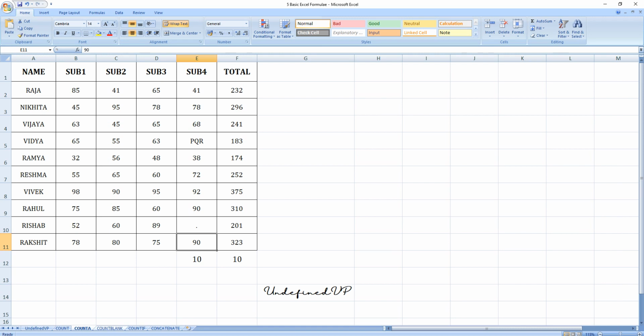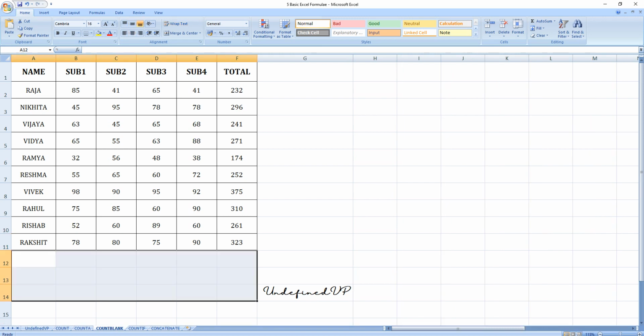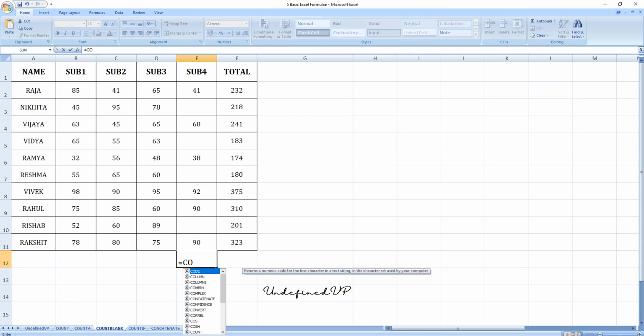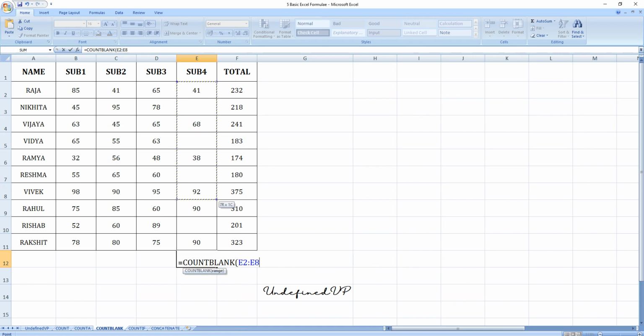Then comes count blank. In the name itself it is there, that is, it counts the blank cells which are in the given range. So I will delete some of the data here. As you can see, I have deleted the data from 4 cells. So I'll do is equal to count blank, bracket open, I'll give the range and bracket close, enter.